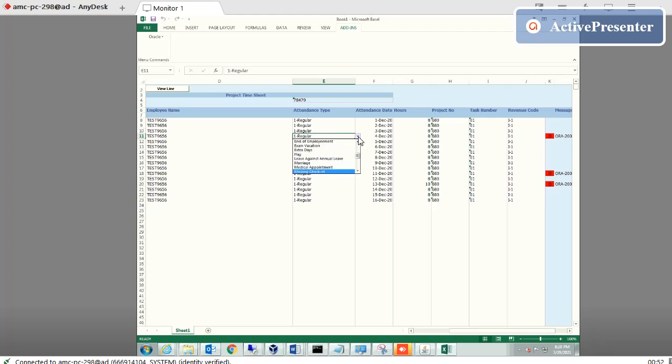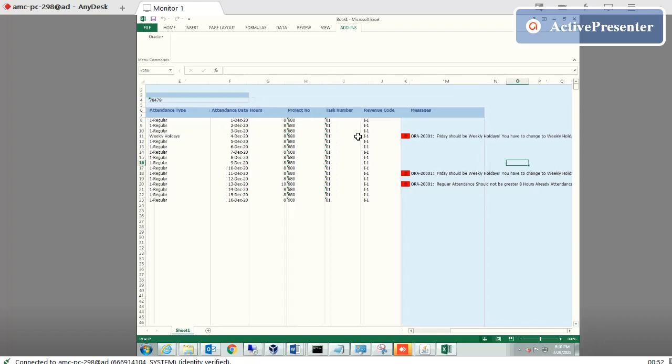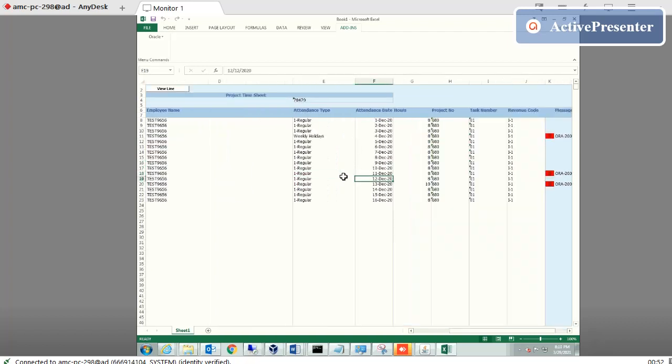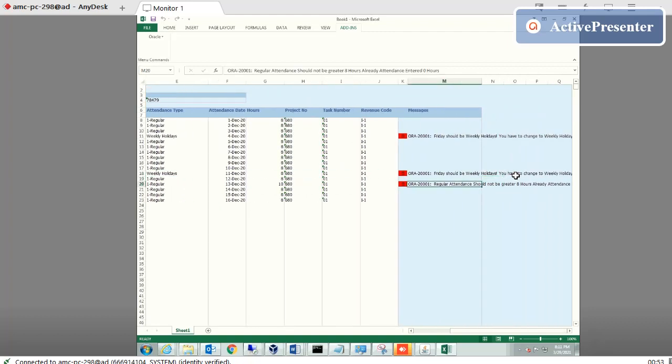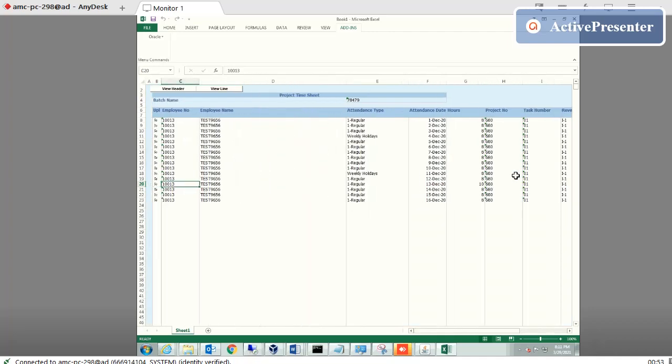Emergency, extra, missing timesheets, weekly holiday here. Second here. Thirdly, if you see, after the complete policy, a user can enter only 8 hours. Then what you have to do? You have to change everything up to that.